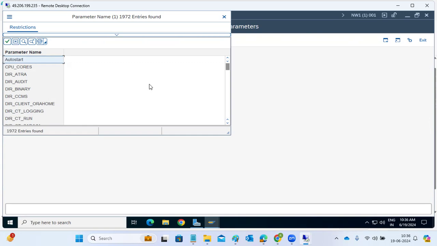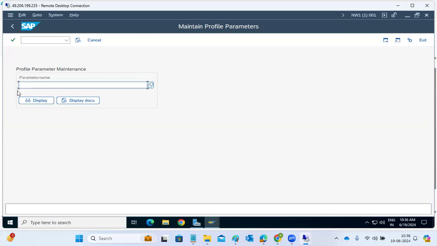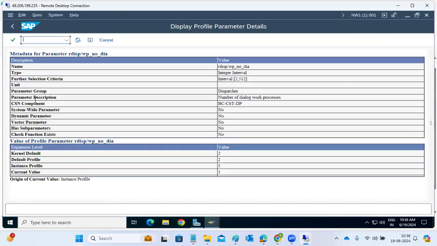So, dynamic parameters, for example work process related parameters like rdisp/wp_no_dialog. If you click on the display mode and then on display, you will see the dynamic switchable option. If the change value option is coming, that is a dynamic parameter, which means the value will take effect immediately if you change it, right?